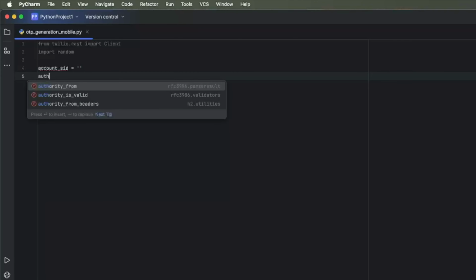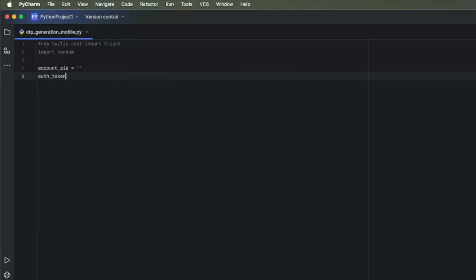Then you need the auth token and the Twilio phone number. Now we will work on these values, but let's first complete the code. Now you need to initialize the client, this client of yours.